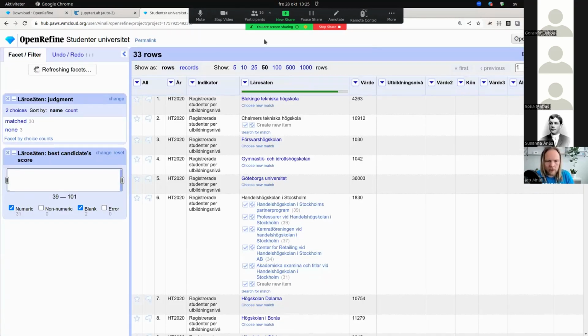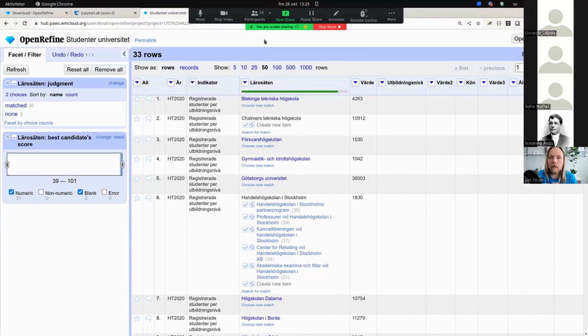So in this case, it wasn't that much data, so it was quite quick. And what you want to look for here is this green line. You want this one to become complete. And we can see here on the left that it matched 30 and missed 3.